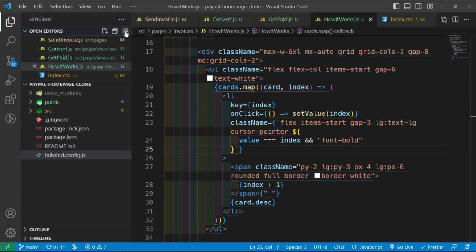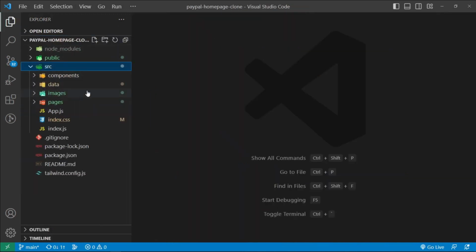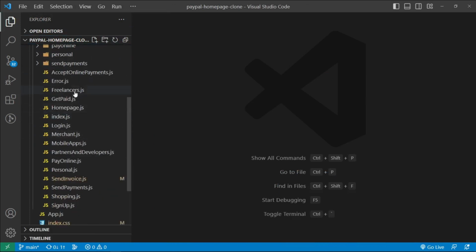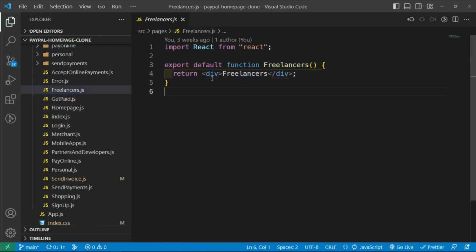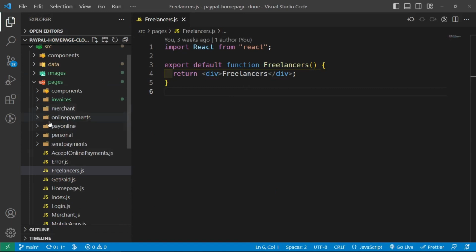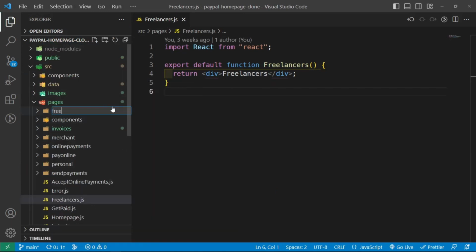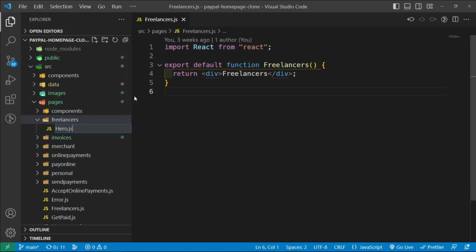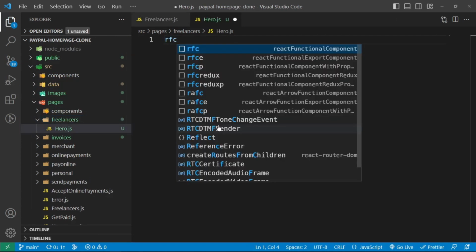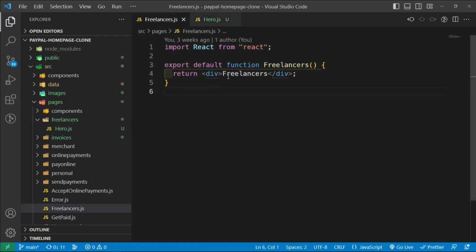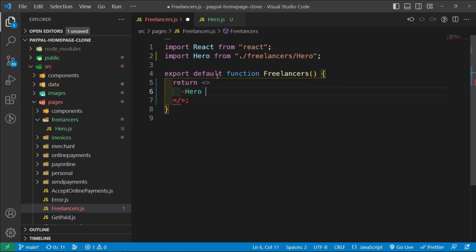I'm going to close all of this down, and then inside my source folder and inside the pages folder I have a freelancers.js. So this is going to be the parent for everything. So the first thing that I'm going to do is inside the pages folder, I'm going to create a new folder that is called freelancers. Freelancers has an R. And then inside here, we're going to create a hero.js file. And then inside here, we're going to say RFC. Just save that. And then inside the freelancers parent, we're going to return a fragment. And then we're going to render the hero from the freelancers hero. So make sure the import is correct.